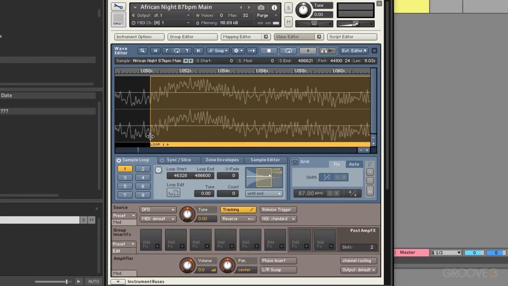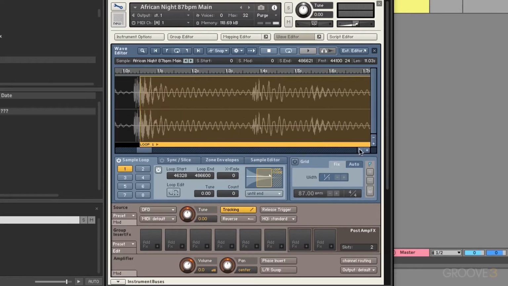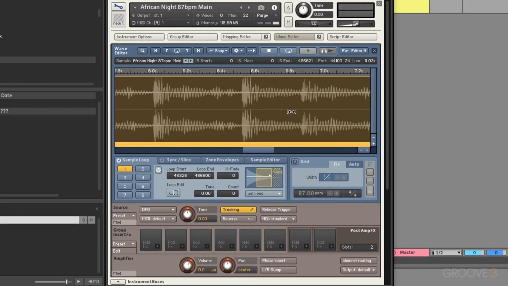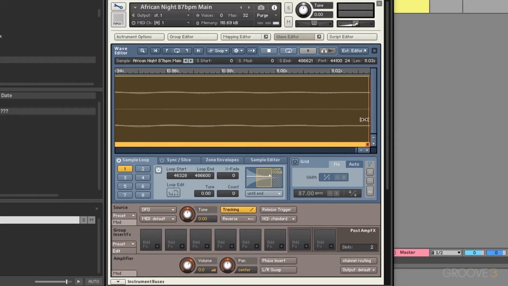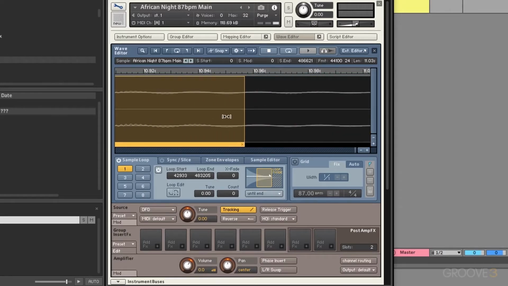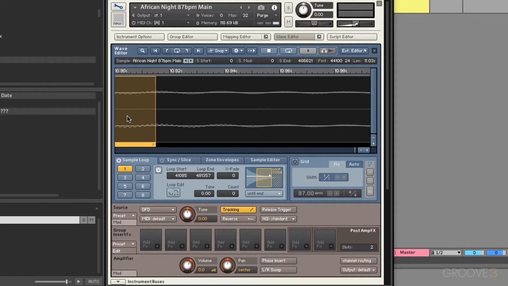So you'll see that it gives us the option to start our loop at this peak here, where it's not at the zero crossing, and it'll match up the endpoint as well whenever we zoom back into the other side of this. So let's go ahead and zoom in. And if we were to drag this over, and then zoom all the way in, it's going to match up the amplitude of that start and end point.